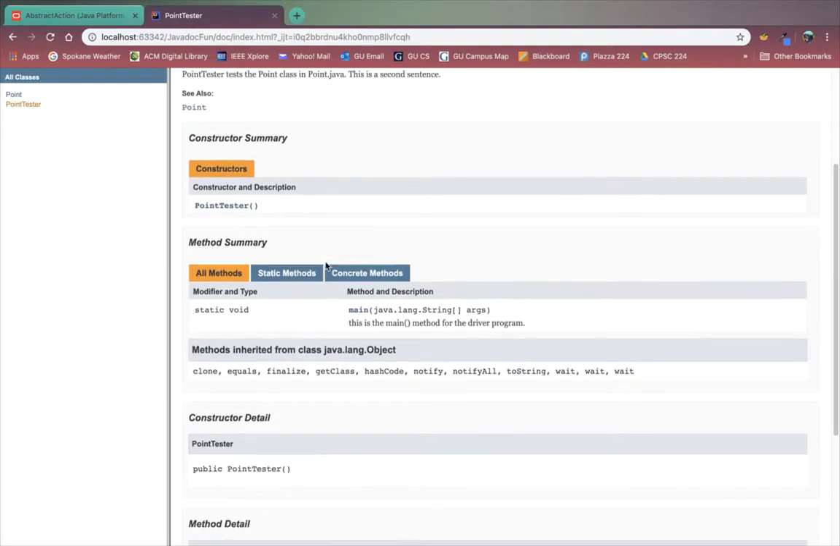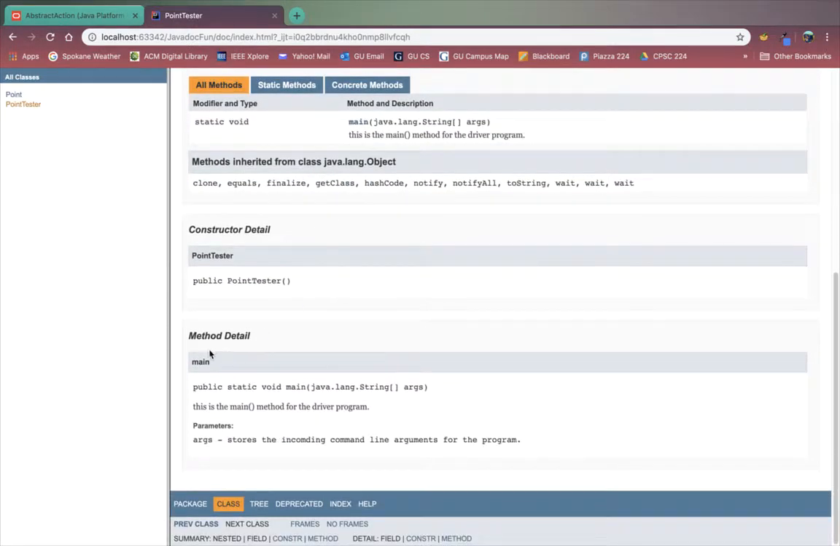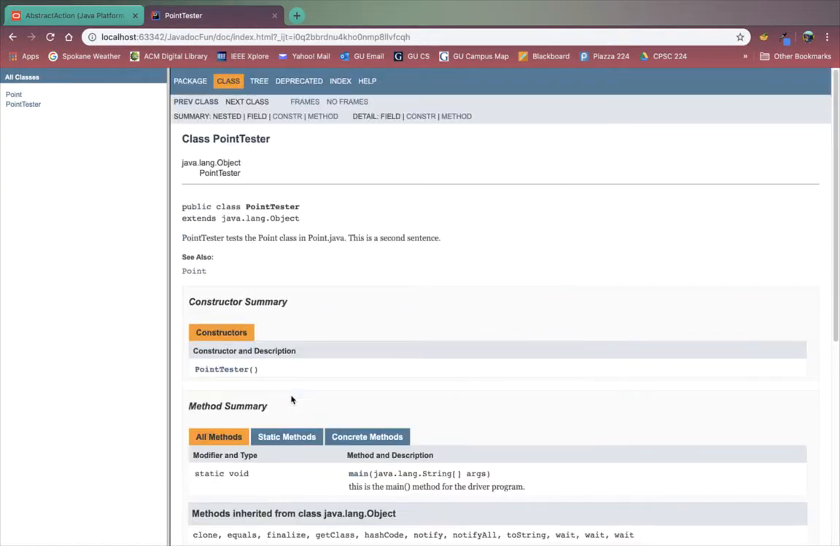All right, so now under method detail, we see that main has a description: this is the main method for the driver program. And here are the parameters, args, and it says stores the incoming, I have a typo, stores the incoming command line arguments for the program. So this was taken right out of the Javadoc documentation.